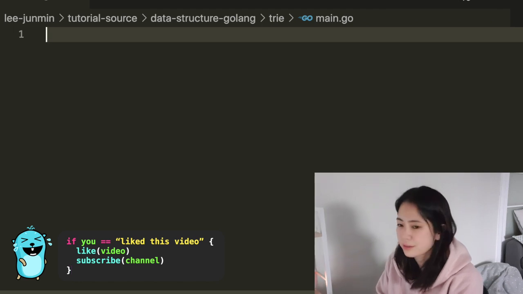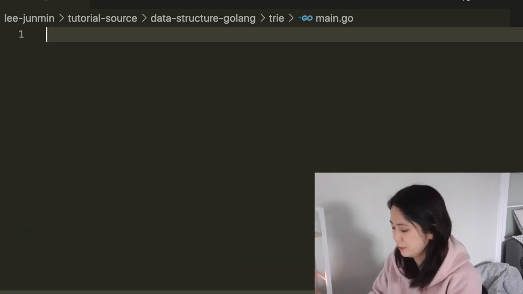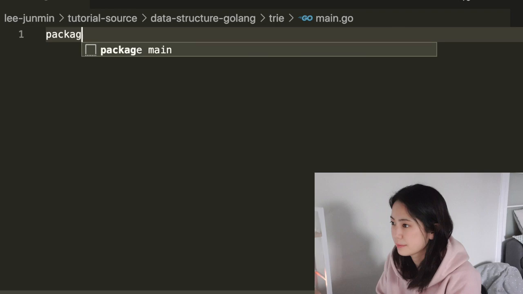Okay, so far we looked into what tries are and how they work, and now let's go and try to implement that in code. Okay, so let's start coding, just the basics.